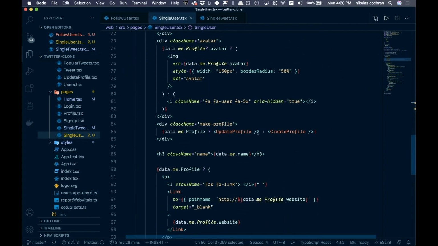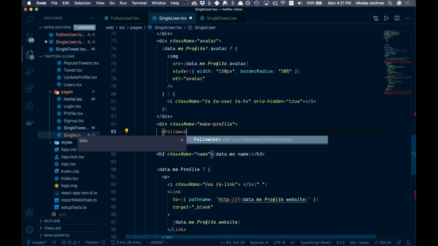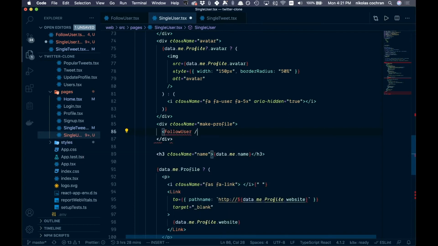All right, so this is from our profile component. Remember, we just copied the whole thing over. So right now we have an update profile and a create profile, and we are going to change this over. So initially, we are just going to have our follow user here. Follow user, bring that in. And then on the follow user, we want to pass in these different things, remember.